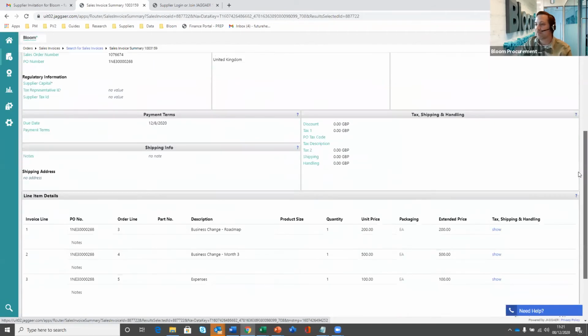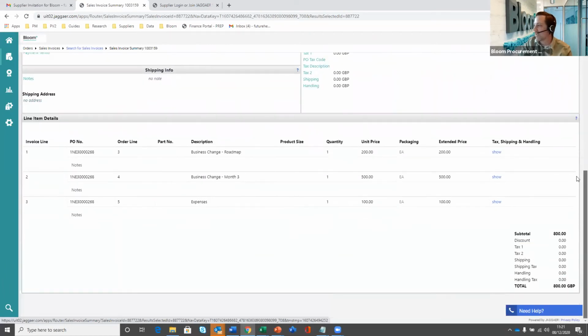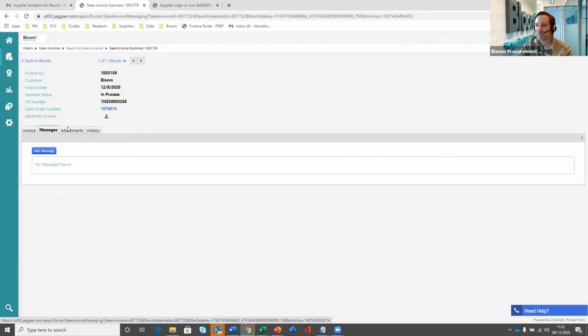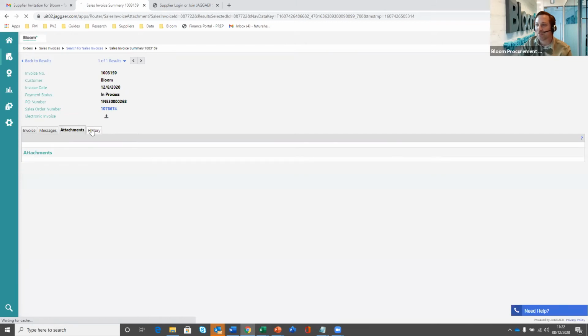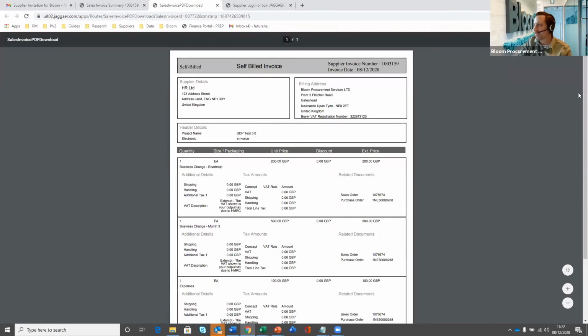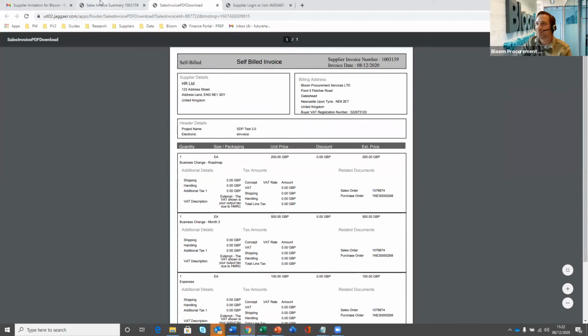That's going to give you an overview of the invoice, the lines within the invoice and the total values, as you would expect for a normal invoice setup. You can see if there's any messages. Now these would have been sent during the process of the invoicing, any attachments and also a history. But the key bit here is you can also then download your e-invoice as well. And this relates to the structure that Kevin's just showed you there in terms of what's been included.